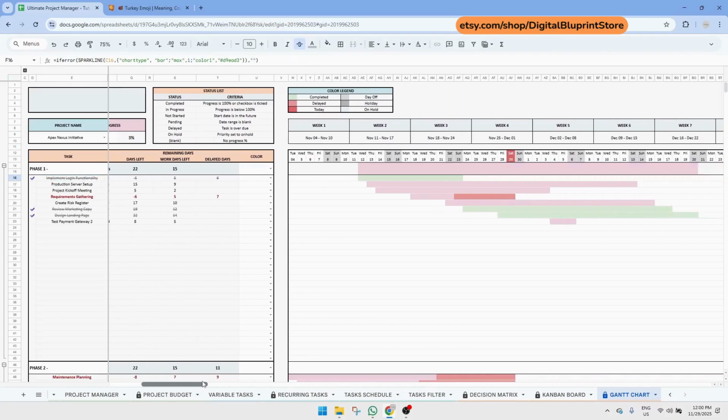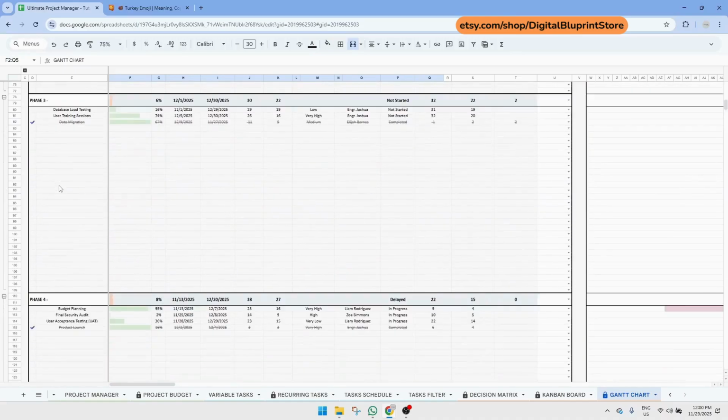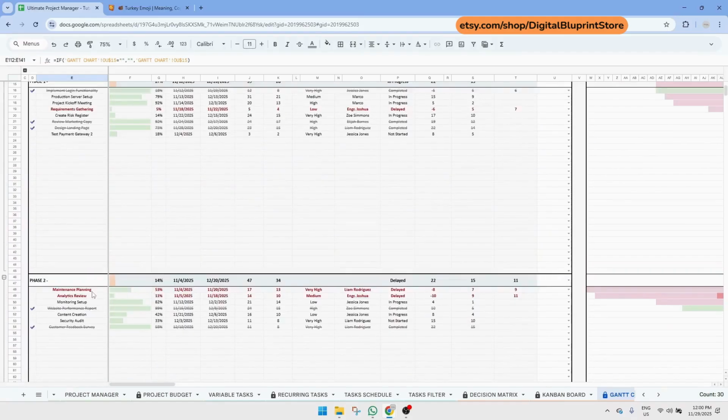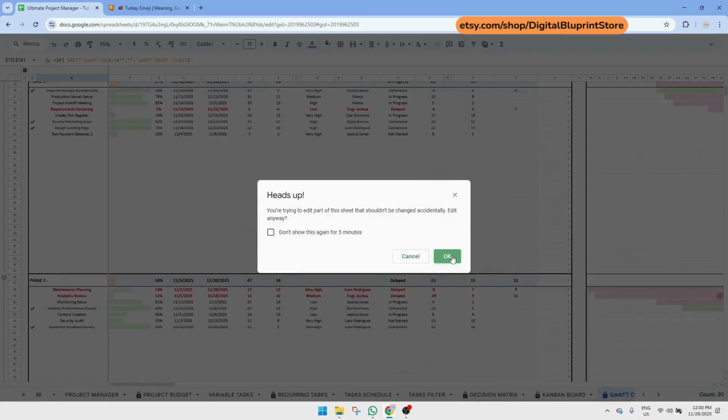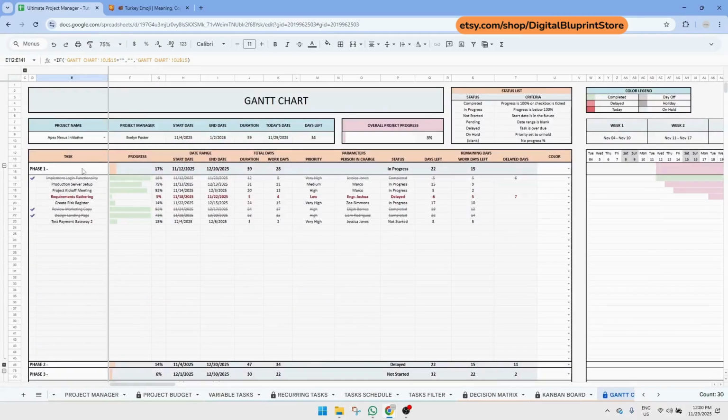The layout is organized into 15 collapsible phases, each containing up to 30 tasks. You can expand and collapse these sections using the small plus on the left, and you can rename the phases if needed. For each task, you'll see its progress, start and end dates, duration, priority, person in charge, status, and remaining days, all fully automated.